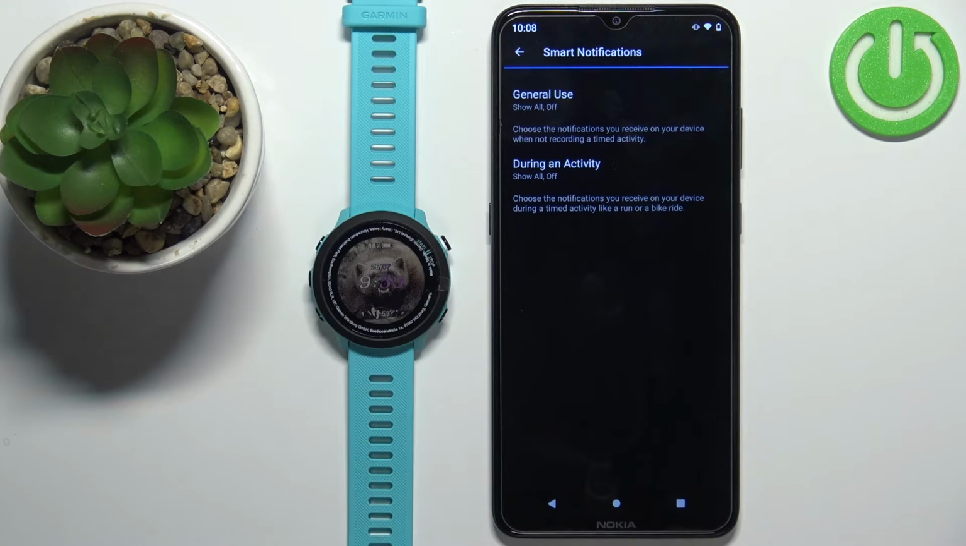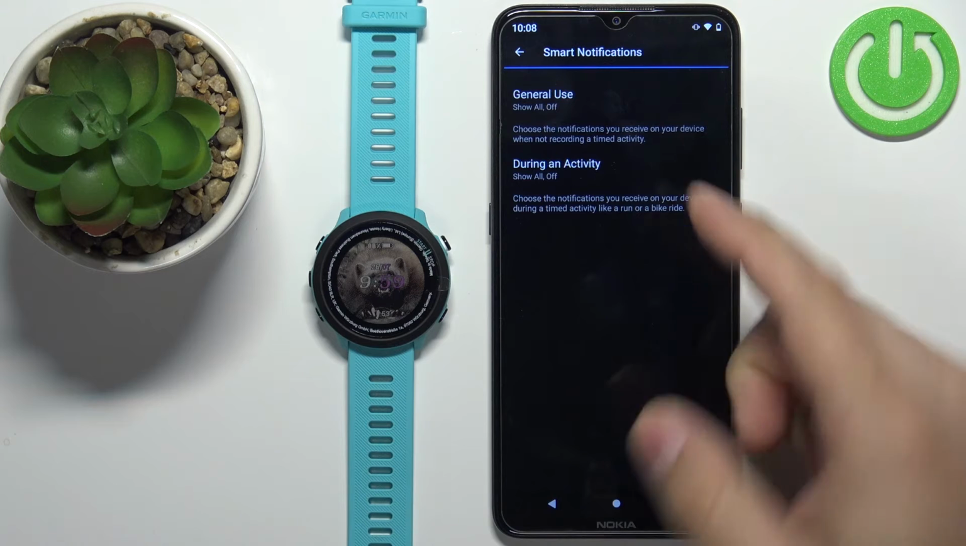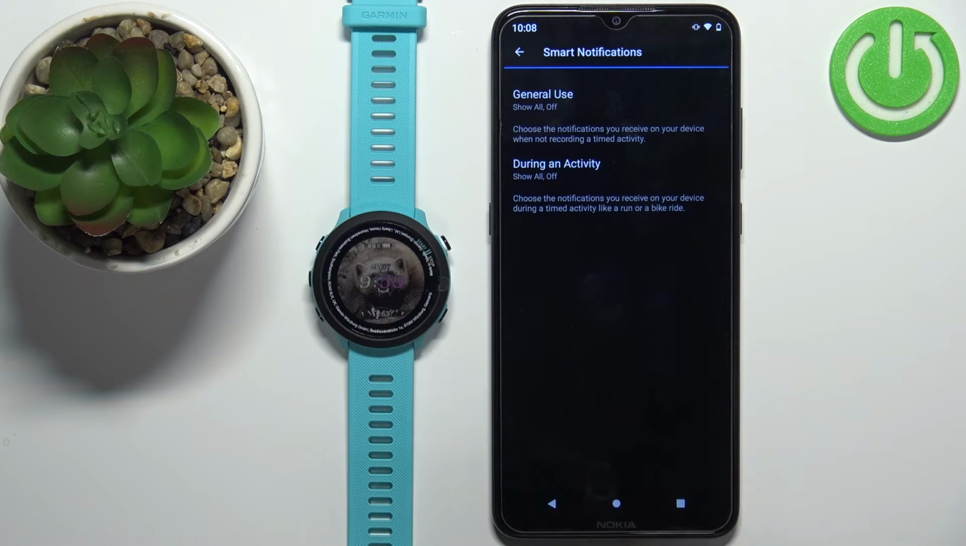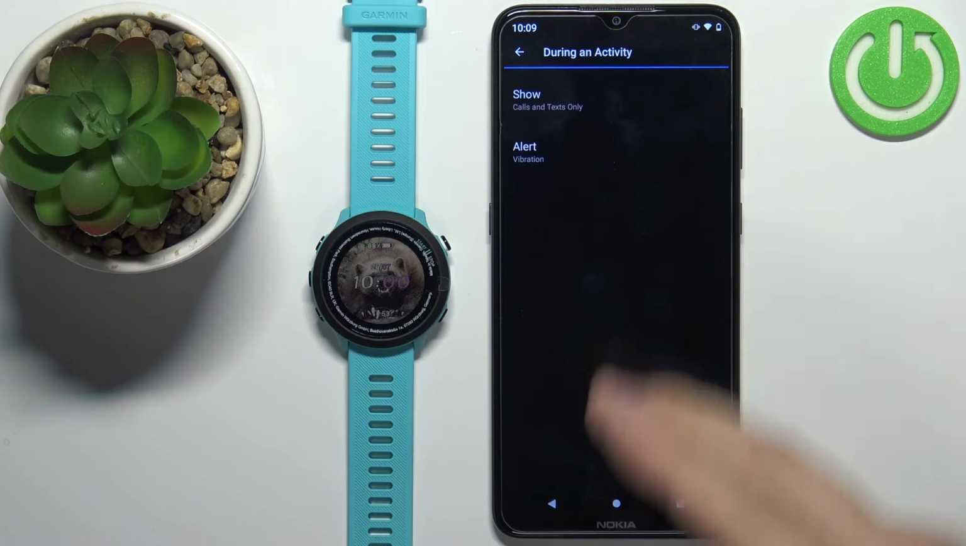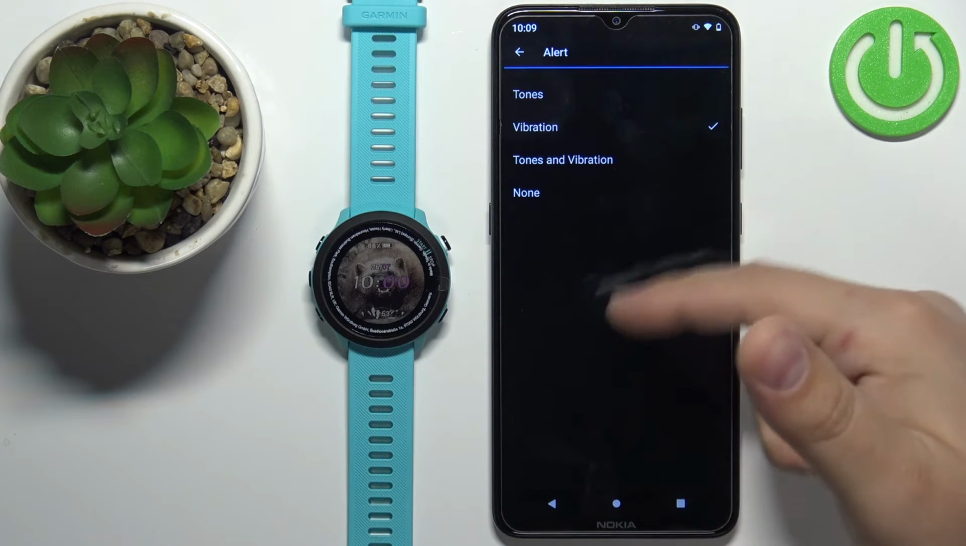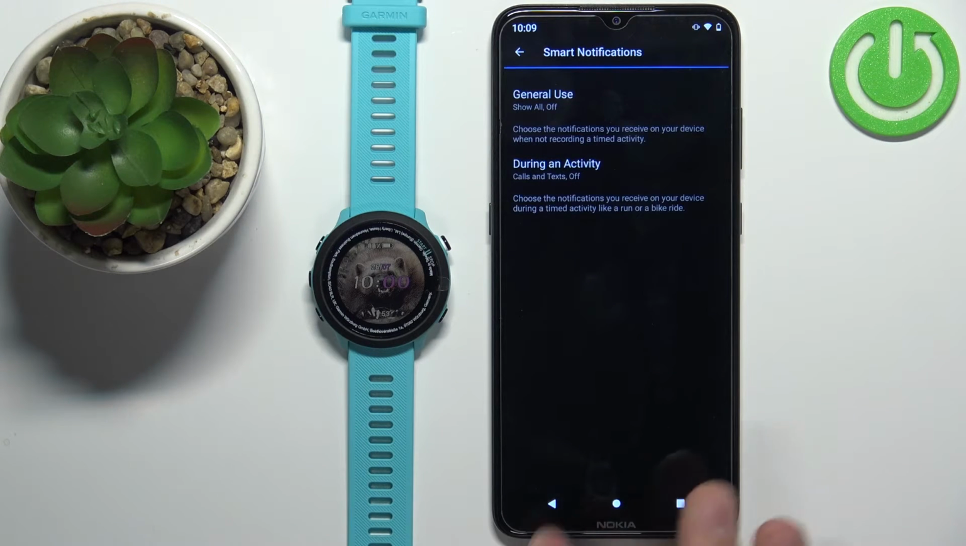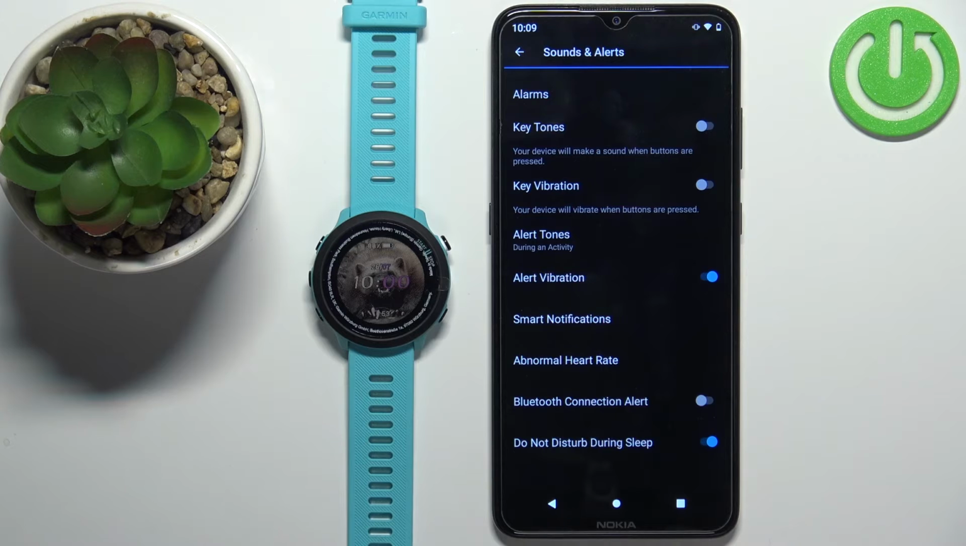Select the one you like, and then go back to the smart notifications menu, and here we have the during an activity. So basically, if you select the general use, you customize the notification settings for your watch when you're not tracking the activity, so when you're not running, cycling, and stuff like that. And during activity allows you to customize the notification settings for that specific moment when you're tracking your activity, like running and cycling and stuff like that. So tap here, tap on show, select one of the options, alert, select one of the options, and then go back. And at this point, we should be able to receive the notifications on our watch.